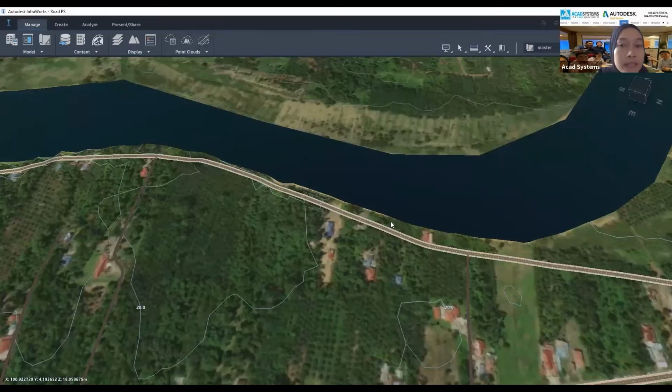We're going to create a route to cross this river. To do that, up here in this Infraworks software, we have a few tabs: manage, create, analyze, and present and share. To design a route in Infraworks, we go to create.